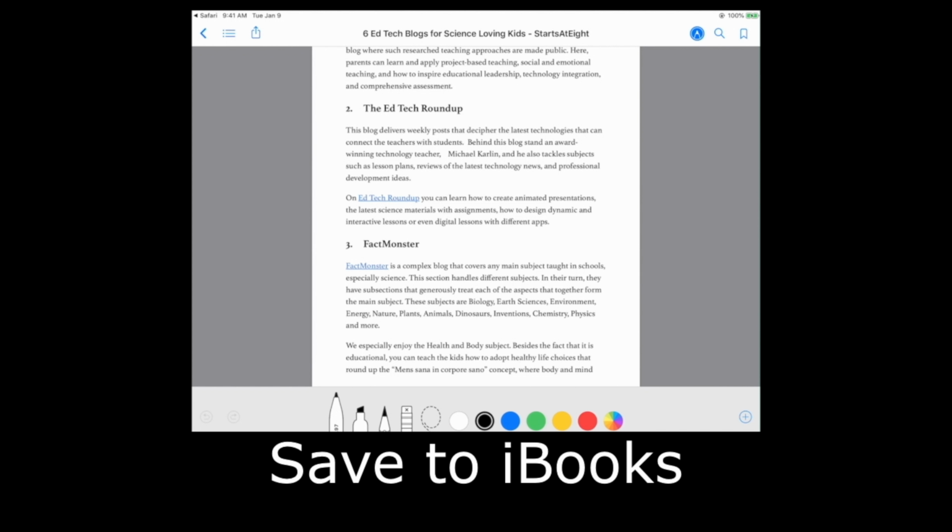I would tap on that icon, select highlighter, select the color that I want to use. Say it's yellow. So I've highlighted: these subjects are biology, earth sciences, environment, energy, nature, plants, animals, dinosaurs, inventions, chemistry, physics, and more. So I've highlighted that sentence that I could use in an essay that I'm writing or notes that I'm making or study cards that I'm creating.